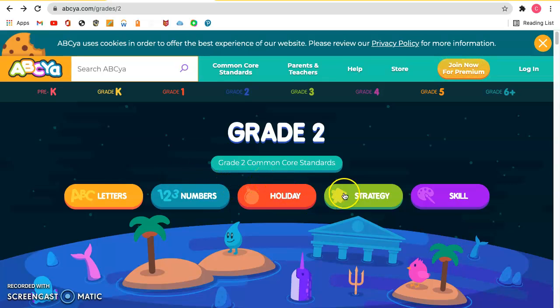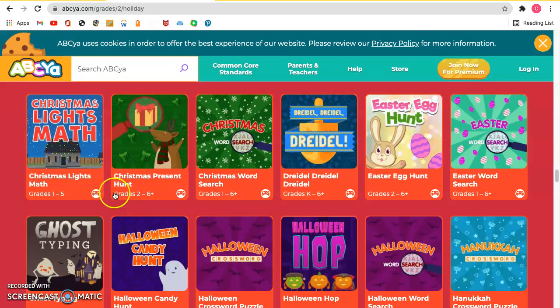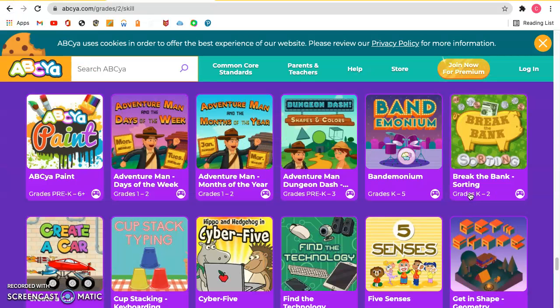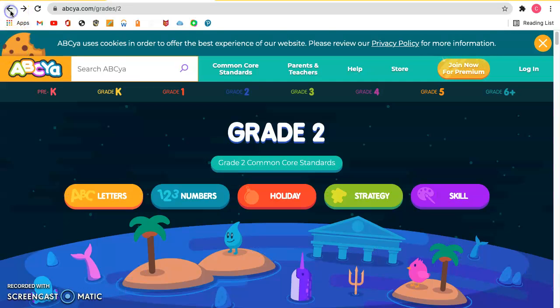Now, the holiday, strategy, and skill, those would be the ones that you use on just the fun center days. It's just little fun stuff, like if you want to do a word search, there's an Easter egg hunt, there's all kinds of little things on here that you can do. Let's see here. You can go to skill, there's paint, there's some practice with sorting, there's the 5 senses. This is just general practice stuff that will be helpful for you.